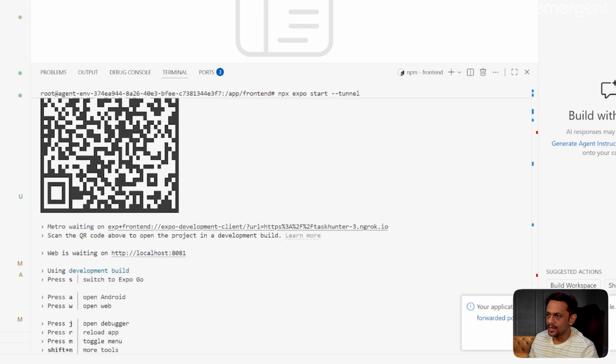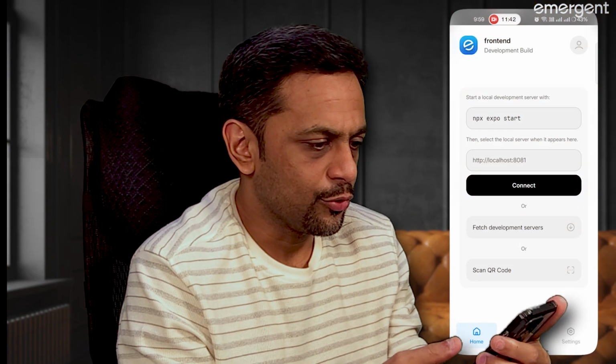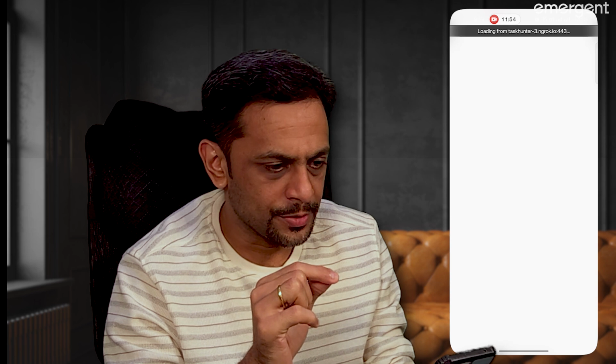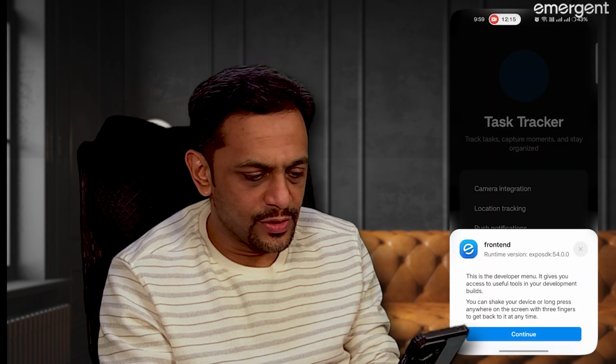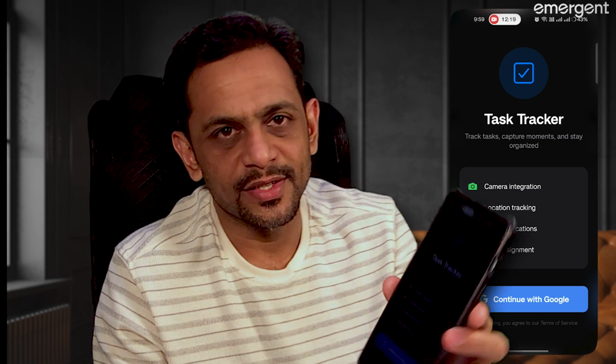Okay, and that's done. Now I'm going to scan this particular QR code from my phone and connect to the developer. And guys, I have got in. Let me just wait and watch. This is a developer menu. It gives you access and all of that. I'll just close it. And let me show you this, right?